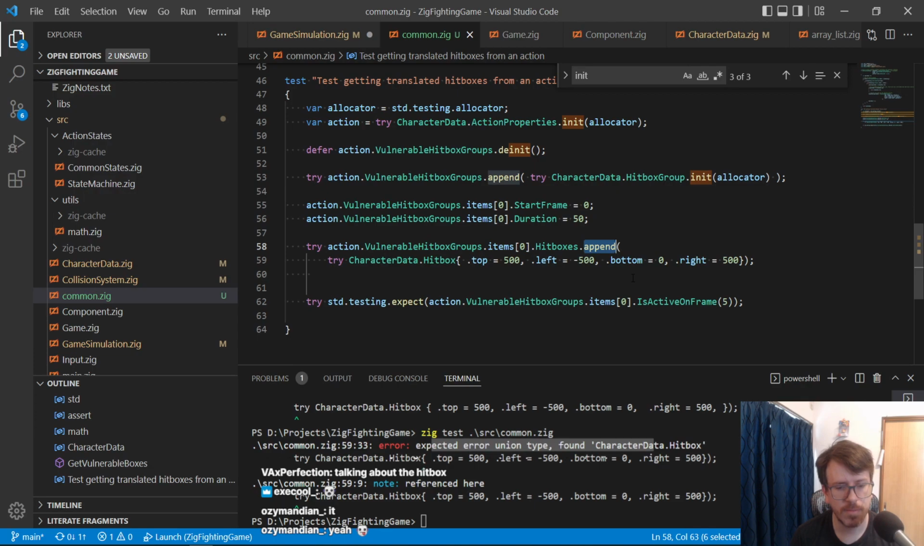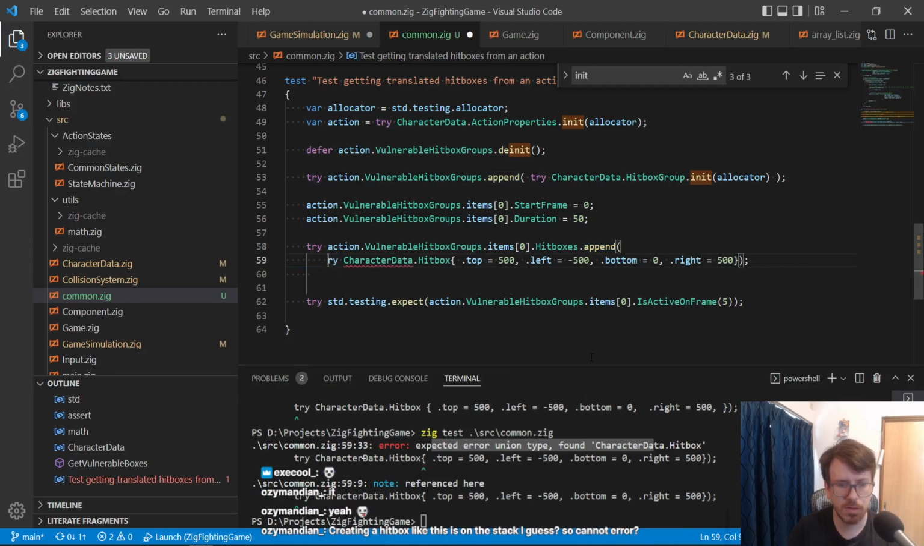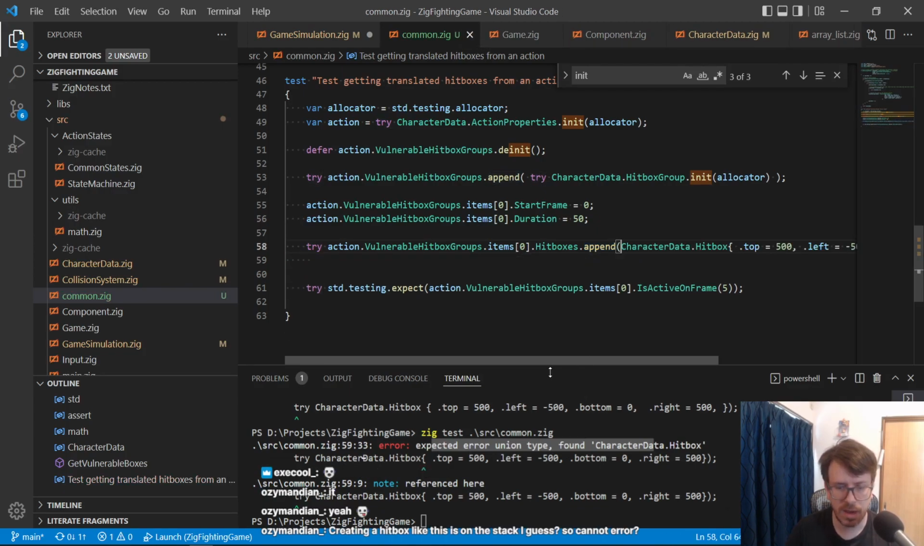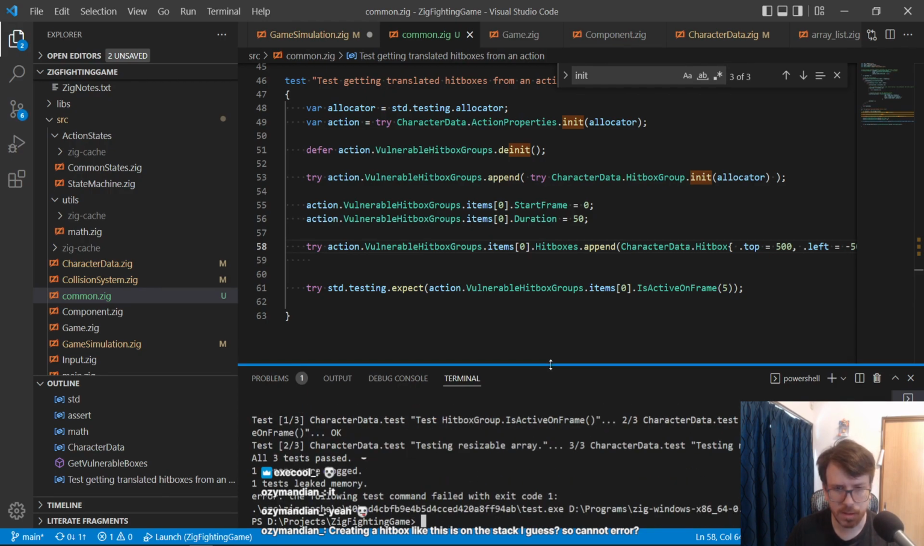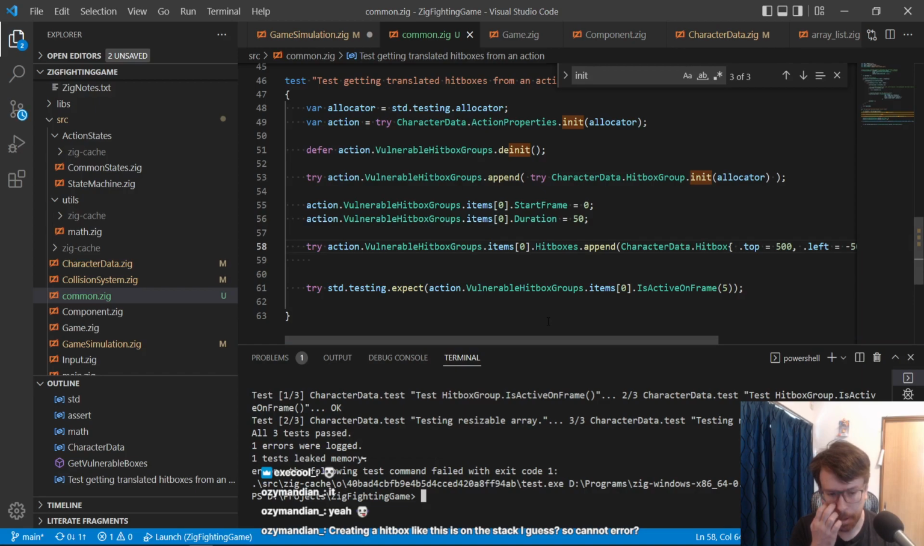Expected error union type found, blah. Wait, we don't even need to try to do this, right? This is just plain old data. We don't need to try twice. Okay, so we did leak memory.